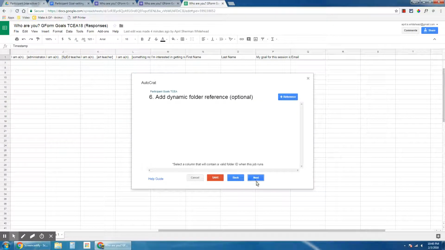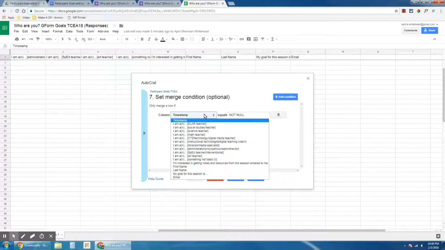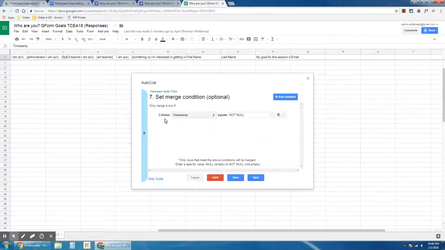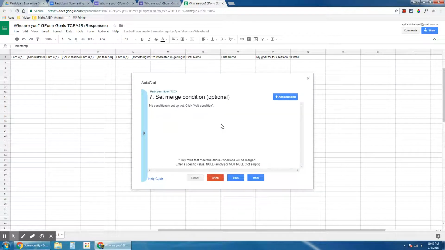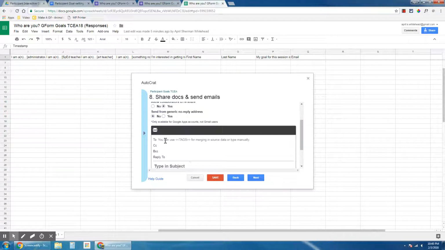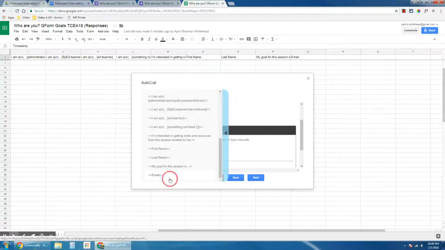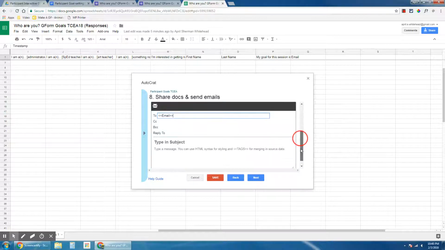I'm going to skip dynamic folder reference. And I do want to add a condition, but I'm going to add this later, I believe, so I don't need to do that now. I'm going to delete that. So skip merge condition, share docs and send emails, yes. So I want to send an editable doc to the person's email. So whoever fills this out will be sent to them. Paste, so that will fill in their email.